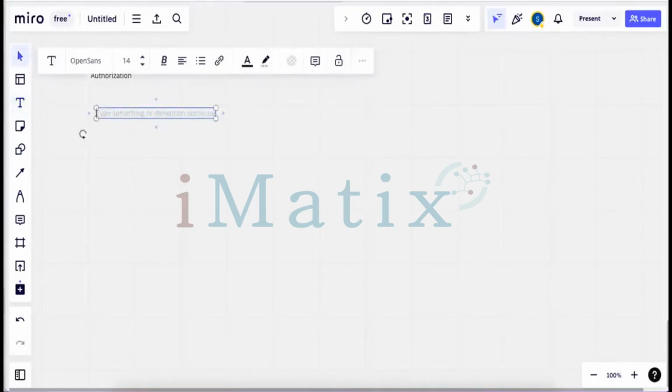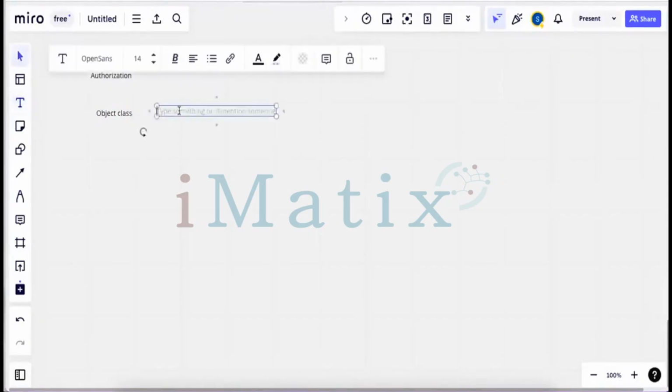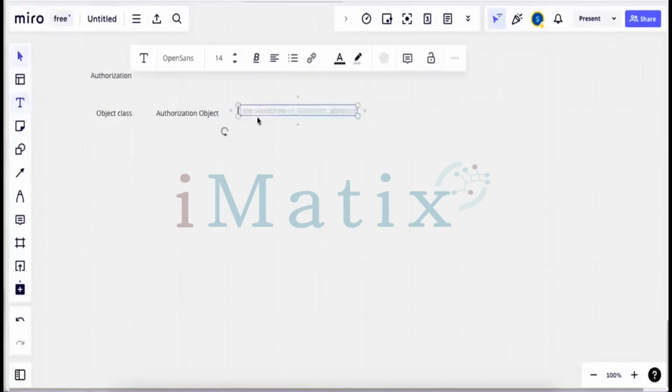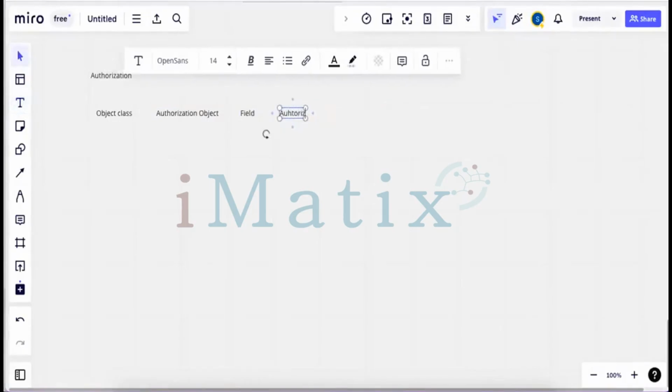First is object class. Then we have another term known as authorization object. Then the third term is authorization field, the fourth term is authorization, the fifth is profile, the sixth is role, and we have user.